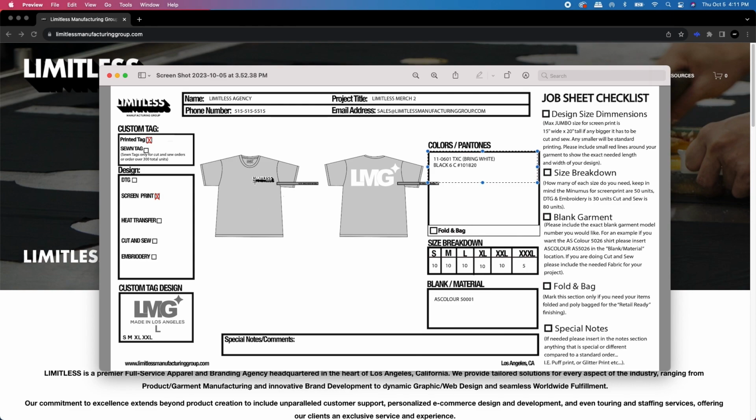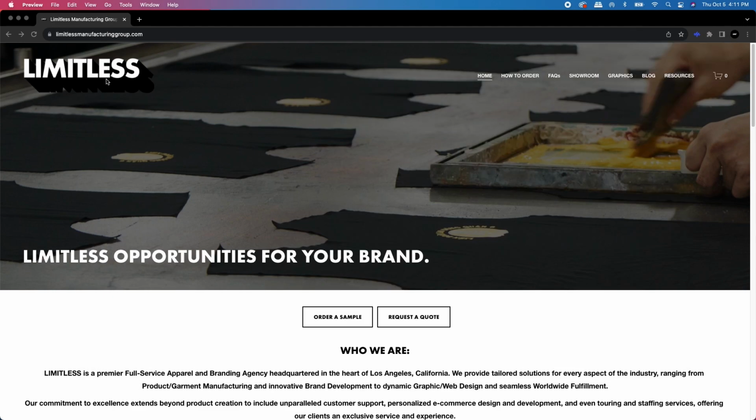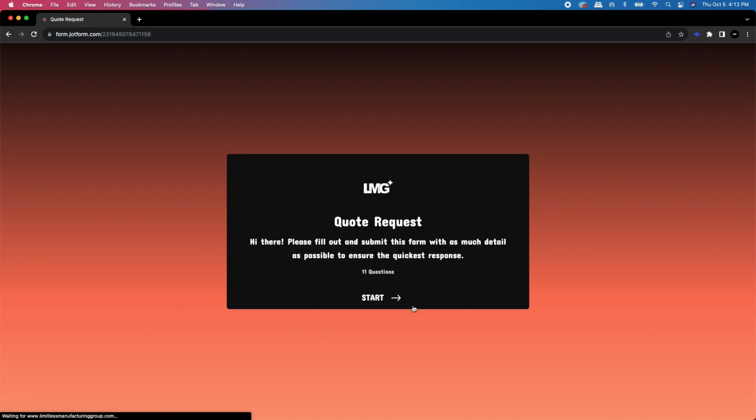Once your job sheet's fully completed and you have your printables ready or your print-ready designs, head on over to the website limitlessmanufacturinggroup.com. From there, you're going to be on the home page and you're going to see two buttons: Order a Sample and Request a Quote. Today, we're going to be going over the Request a Quote button. You're going to give that a click, and once there, a form's going to pop up.